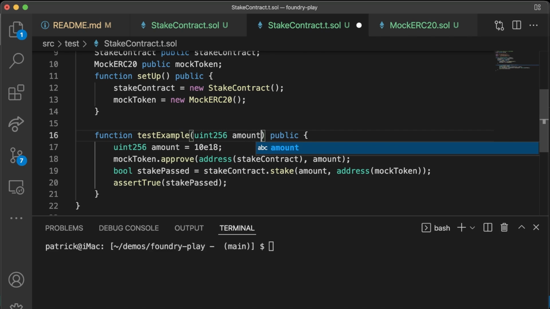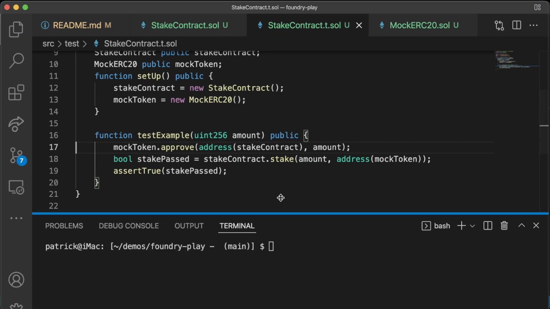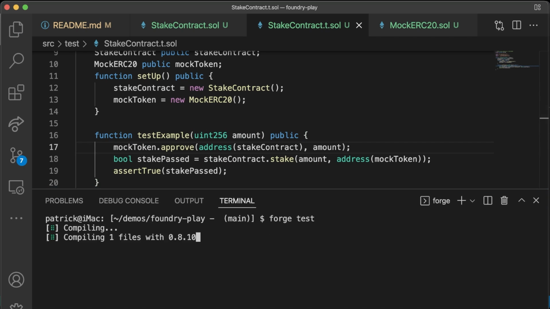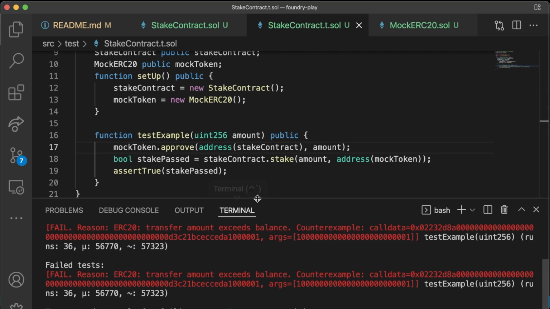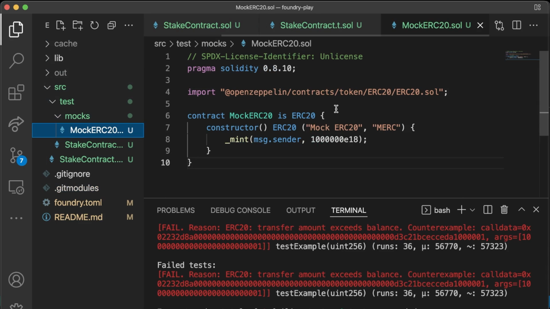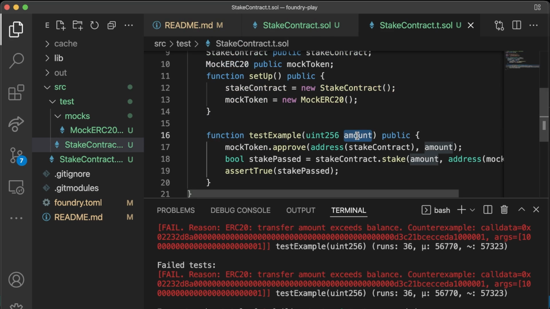So for example, if I pass uint256 amount and I delete this line here and we rerun it, let's see what happens. Whoa, we got some fails here, right? What's going on? Transfer amount exceeds balance. So it's saying, hey, there's too much token in here, right? Like we have our mock only this high, but if we pass some random uint256 that's too big, this function will fail, right?